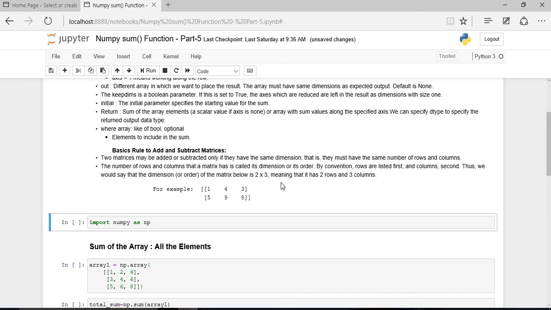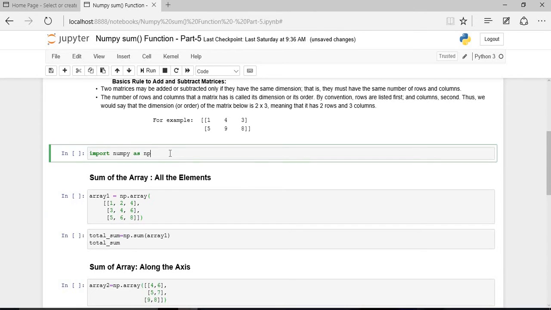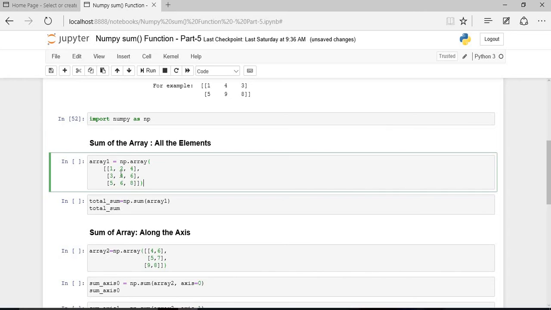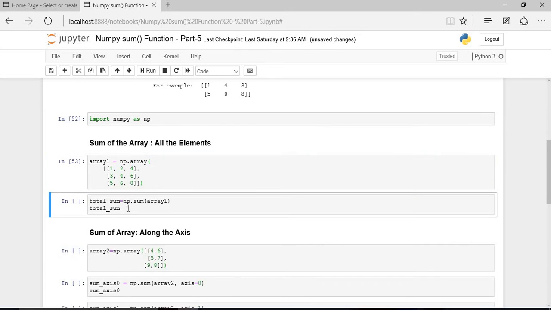Okay, now we'll import NumPy. How to import NumPy as np? Just press shift and enter. Okay, now it is imported. Now the sum of the array, all the elements. If we want to add all the elements, then see, this is the size of the array. What is the size of the array? 3 by 3 means 3 rows, 3 columns. Okay, and if we execute this one, see, it is executed.